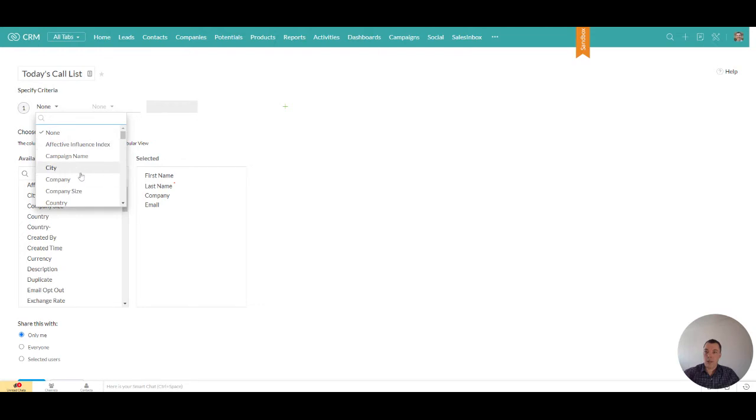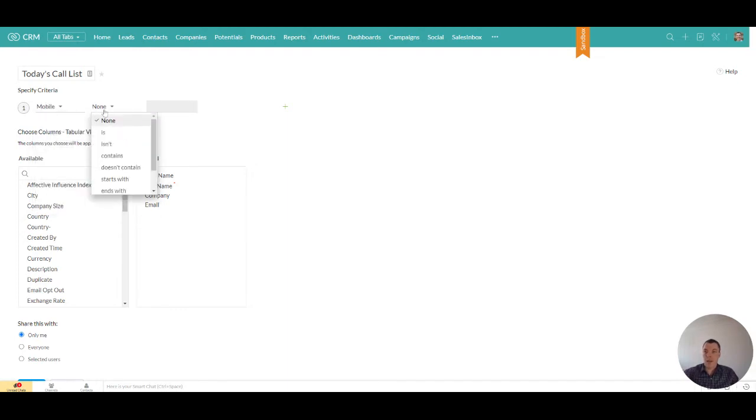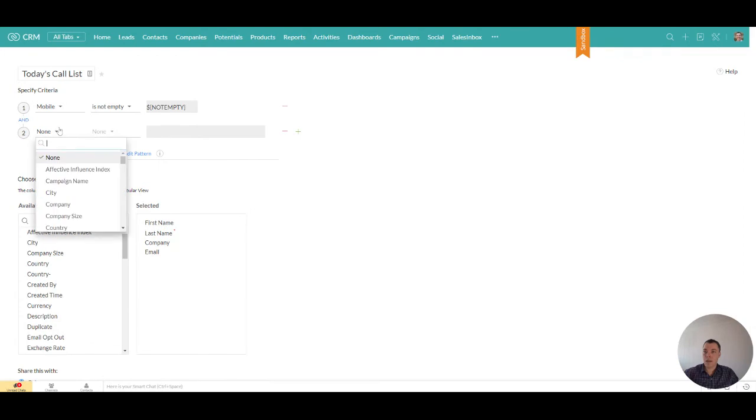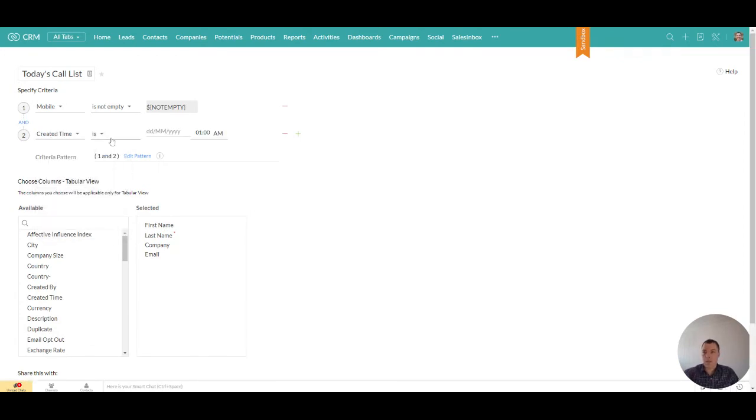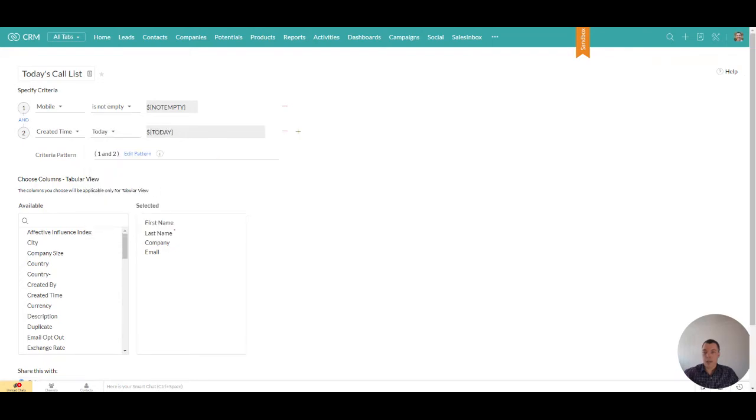The drop down here is the fields that are on a lead. Firstly, I want to specify leads have a mobile number. If they don't have a mobile number, obviously I can't call them, might have to email them. And the next criteria I'll add by clicking the plus icon here is setting the created time, making sure they were created today. So I only want to call leads that came in today and they have a mobile number.